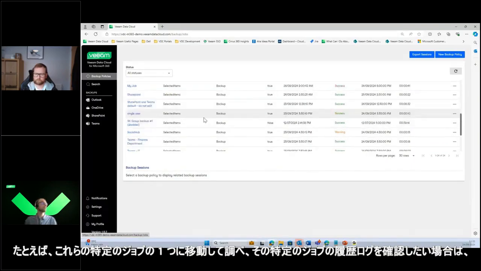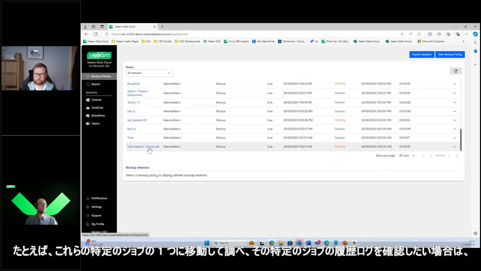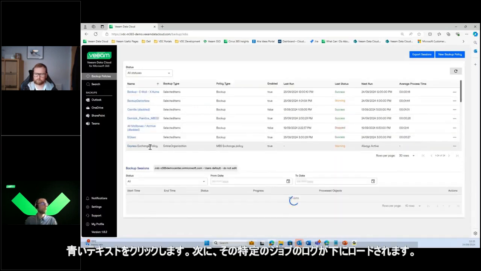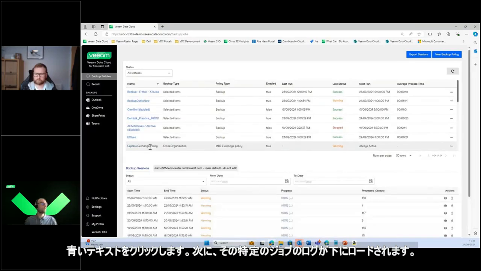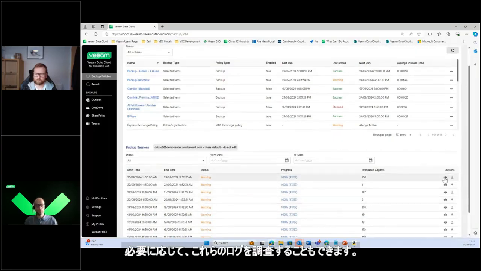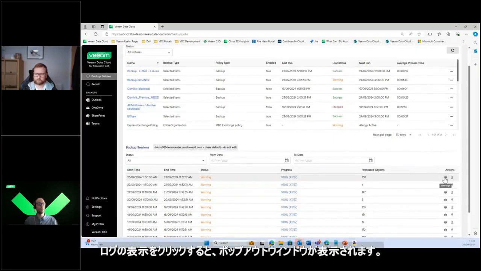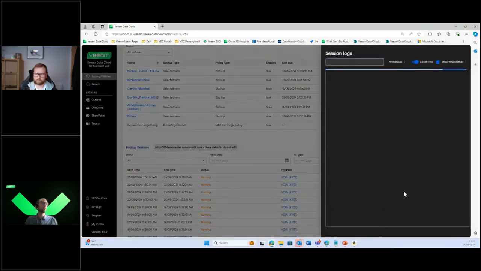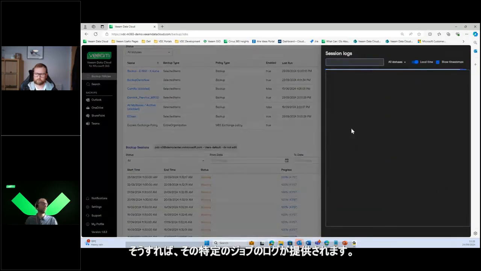If I wanted to navigate through and look through one of these particular jobs and look at the historical logs for that job, I can click on the blue text. It will then load up the logs for that particular job underneath. And I can interrogate these logs if I would like to as well. If I click on View Logs, this will bring out a pop-out window. It will then provide me with a log of that particular job.